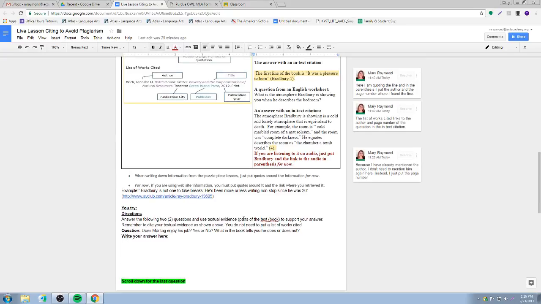Okay, so what you're going to do is you are going to answer the following 2 questions and use textual evidence, parts of the textbook, or part of the book, to support your answer. Remember to cite your textual evidence as shown above. You do not need to put a list of works cited. So, does Montag enjoy his job? Yes or no? What in the book tells you he does or does not? Write your answer here.